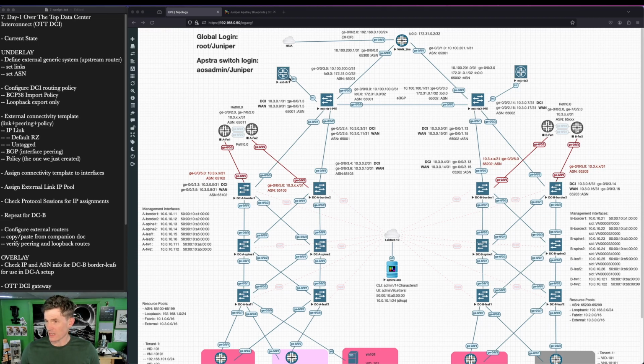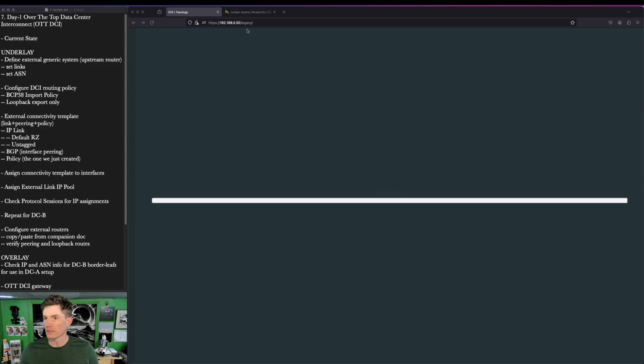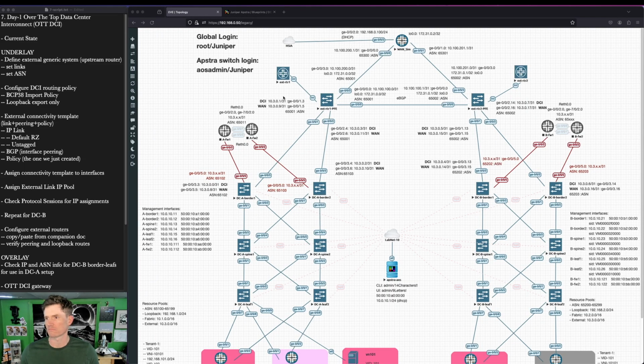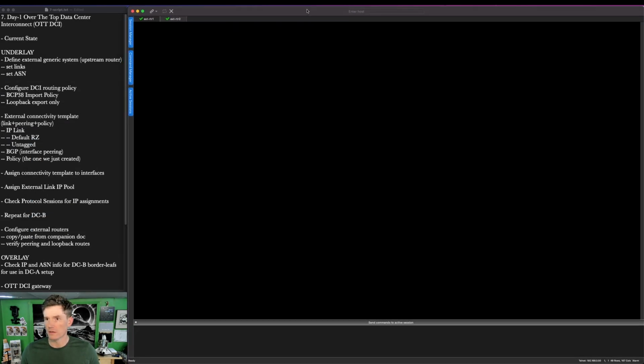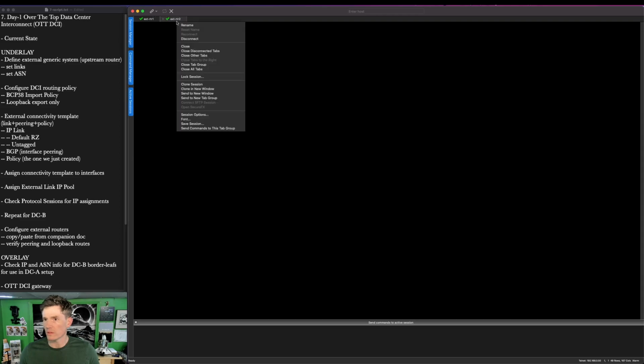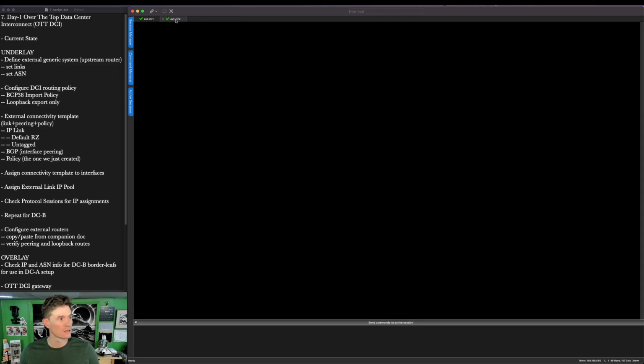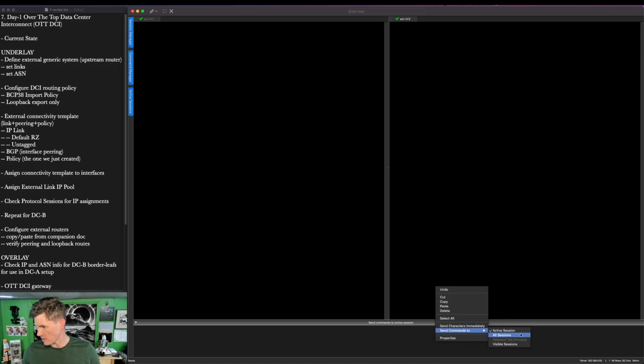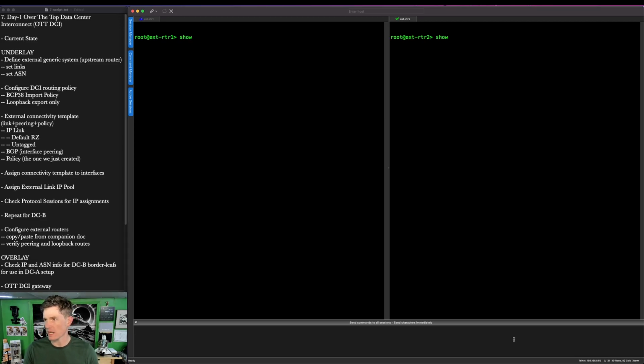Close. Do some testing. Actually, I guess I could have left router 1 up. Let me open up router 2 as well. Bring these over here. Sorry, I right clicked and it's in the other screen. I'm going to send to new tab group. I'll put these side by side, set this to all active sessions and send immediately, so I can look at these at the same time.